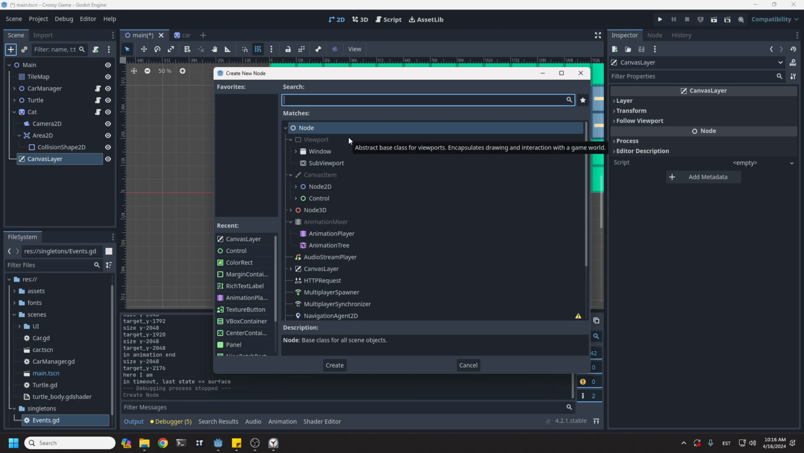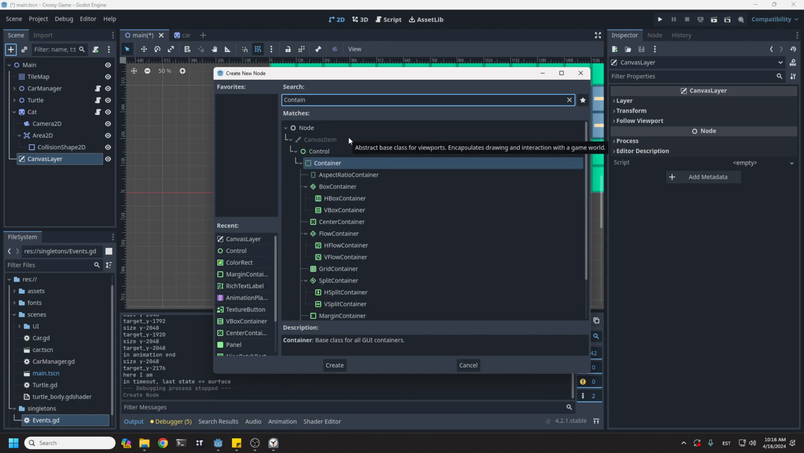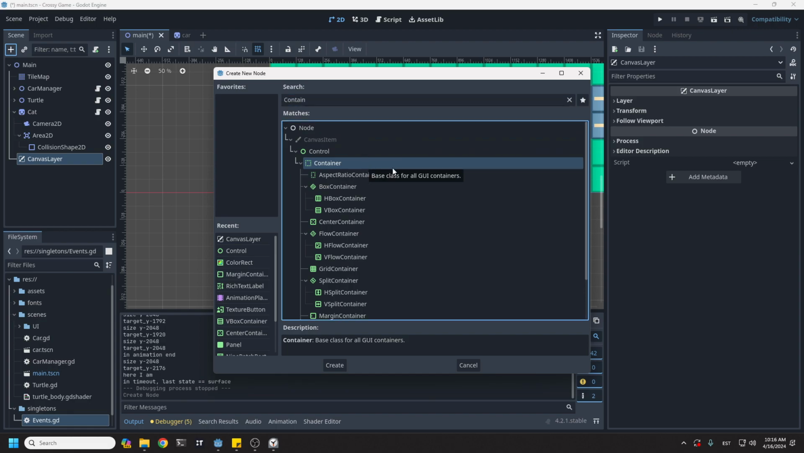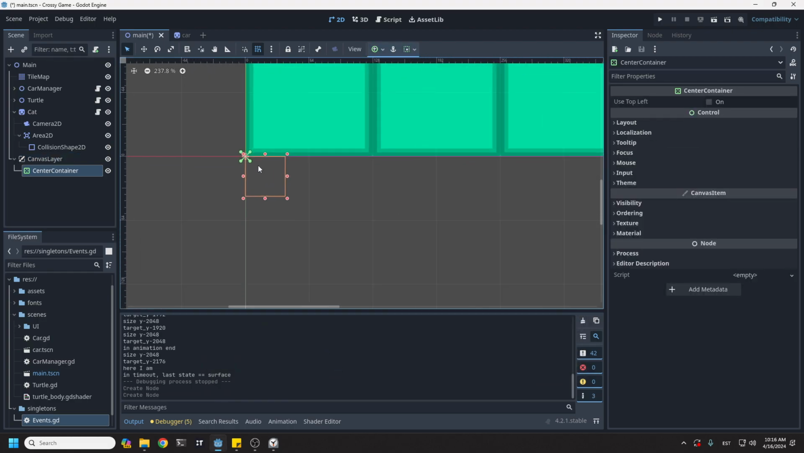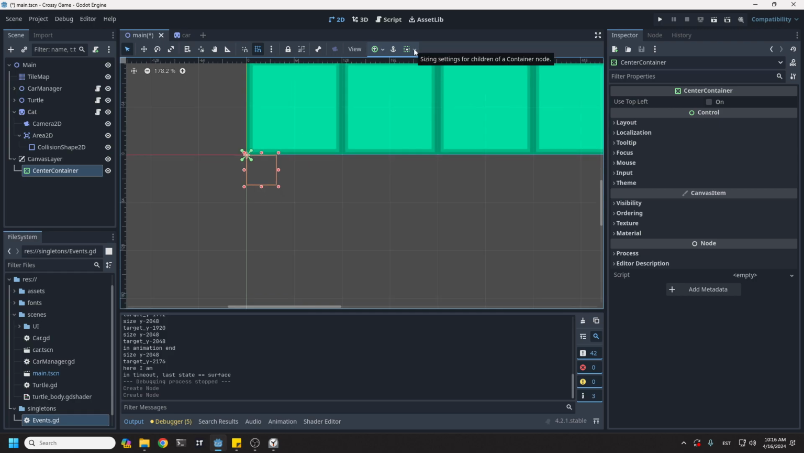So I know that there's a thing called a container, base class for all GUI containers, which is great. And this allows me to position things automatically in the scene. So if I want to have something appear in the center, I could use a center container. Perfect. Now you see that there are these four green controls. I think these are called the anchors. You can adjust them here. Resets for the anchors and stuff.